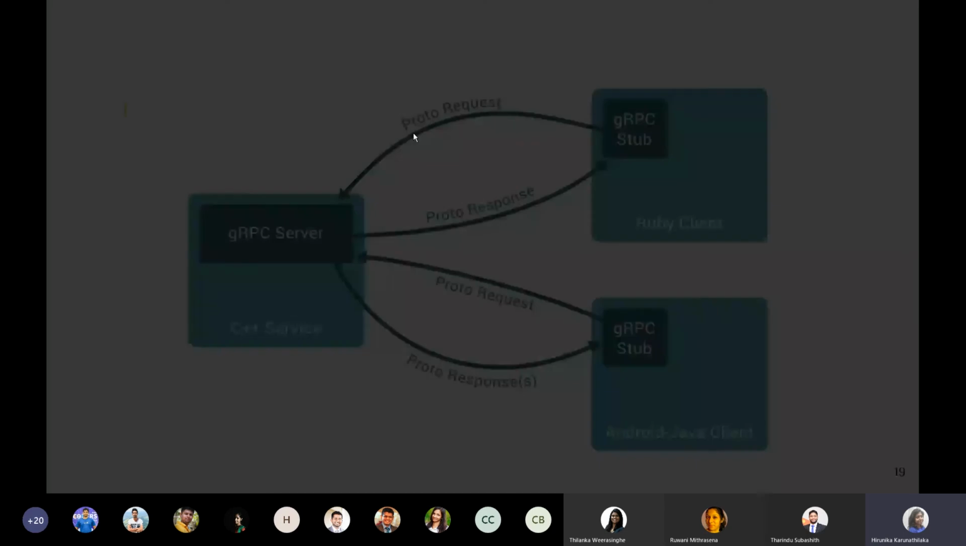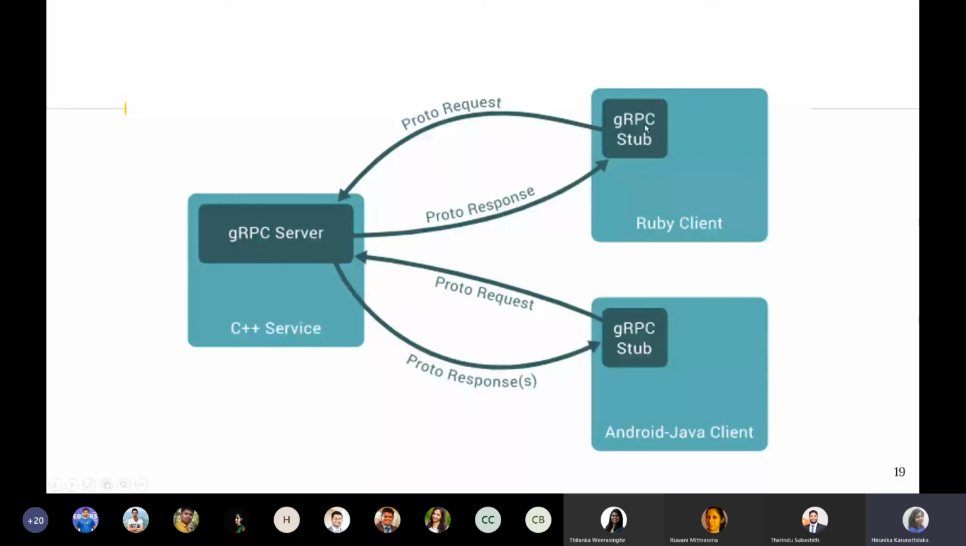What the client does is, with its stub, it calls the gRPC server. It sends a protocol buffer request, and then the gRPC server responds with a proto response. So this is the basic structure of gRPC. The special things are that gRPC uses protocol buffers and can have a large number of clients with different languages.